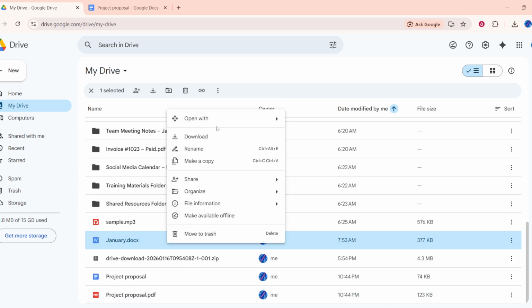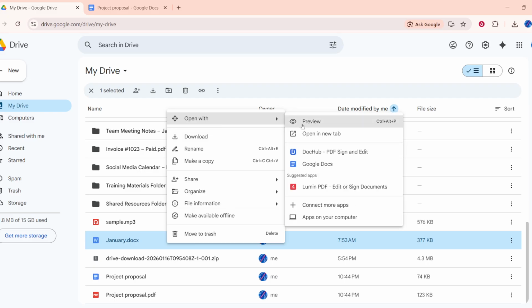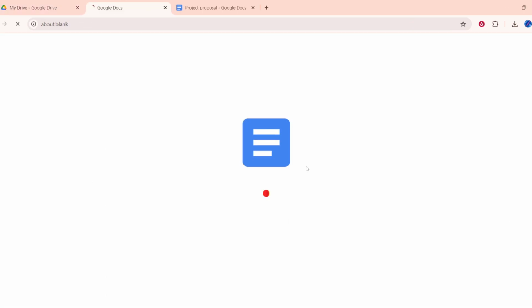Next, open the Google Docs file you want. From Drive, just click the file to open it in Docs. If you're already in Docs, select it from your recent files. Inside the document, look to the very top left and click File.